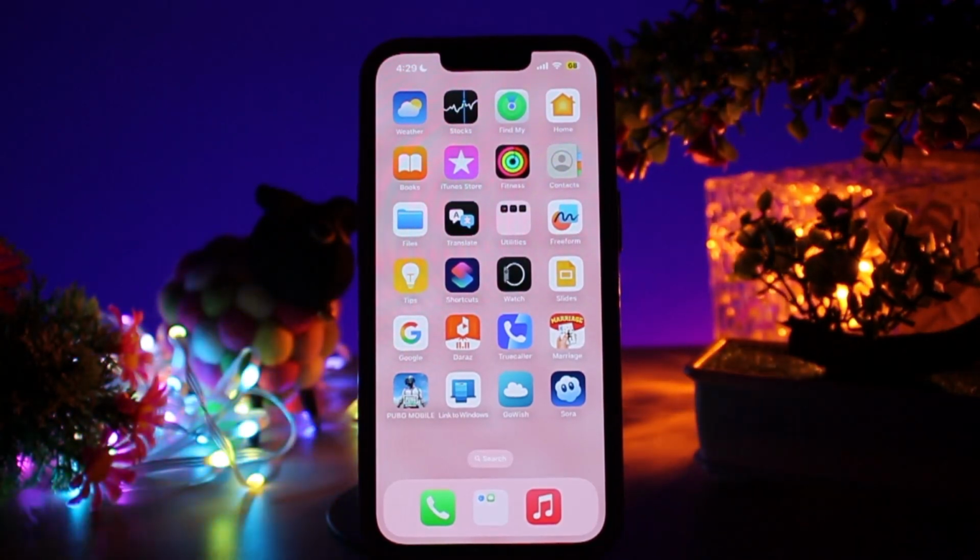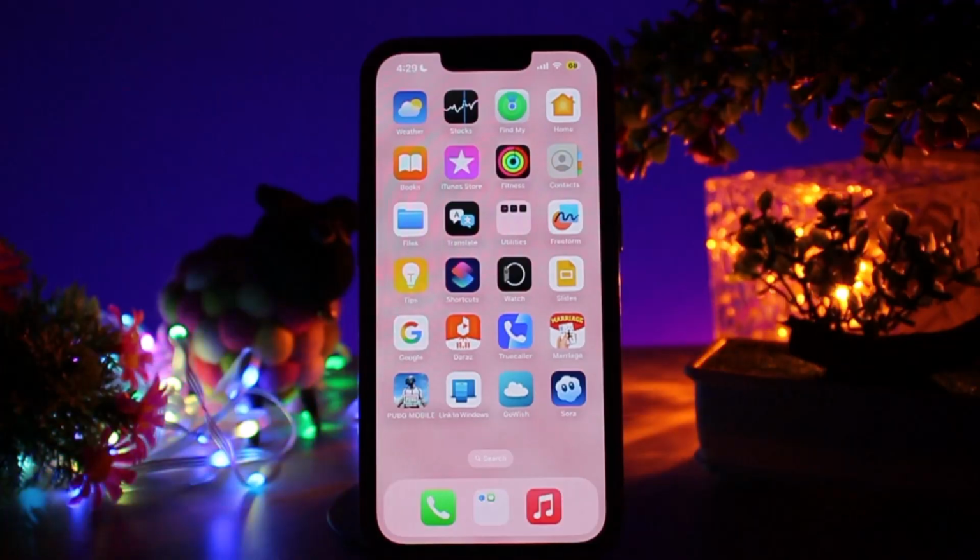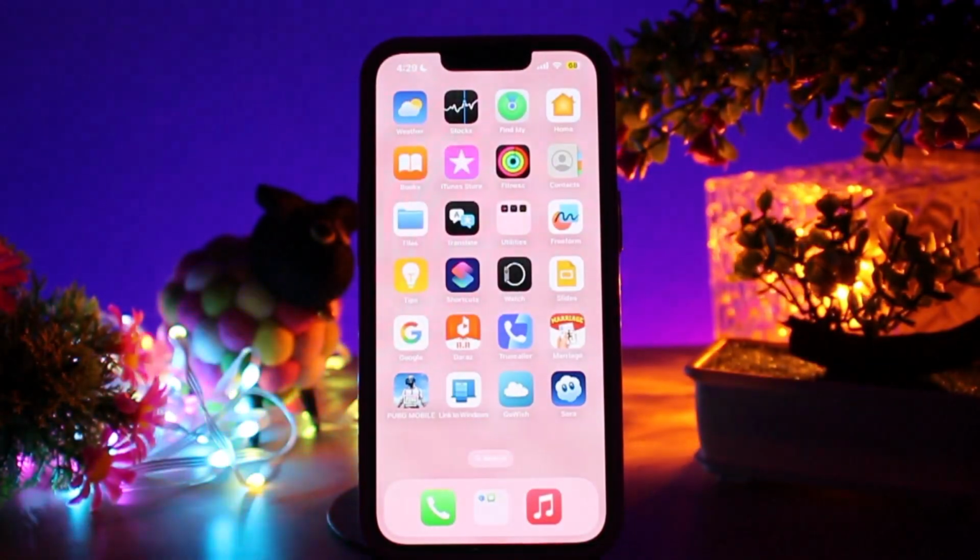So in the following video I've guided you to change your age on the GoWish app. Now if you want to change your age on the GoWish app but you don't know how to do it, then this is the video for you. So simply watch the video till the very end to know about it.